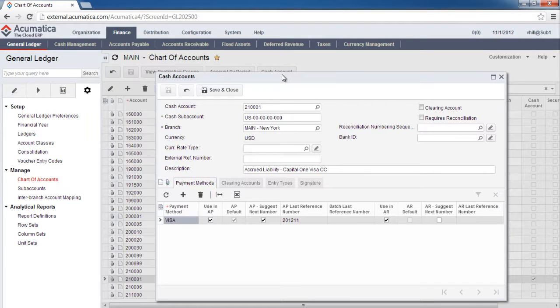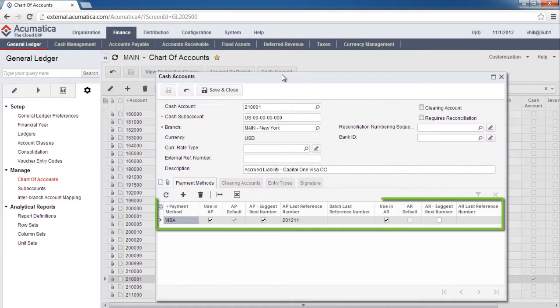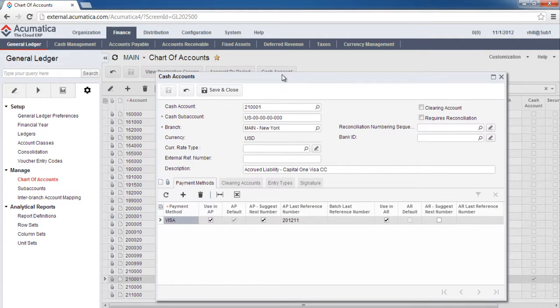My cash account configuration for my accrued liability Visa account consists of assigning a sub account, selecting if reconciliation is required for that account, and by adding my payment method Visa and selecting that this payment method will not be used in accounts payable. I can also configure my system to suggest the next payment reference number for that payment type. It's up to your client's requirements.